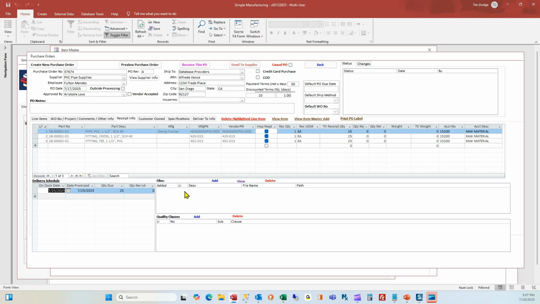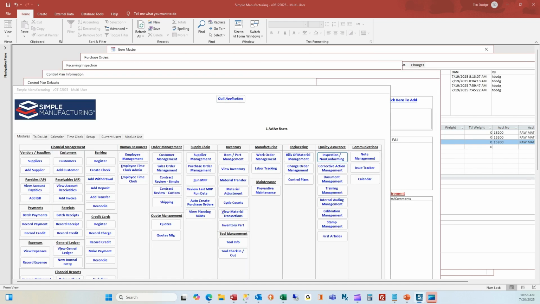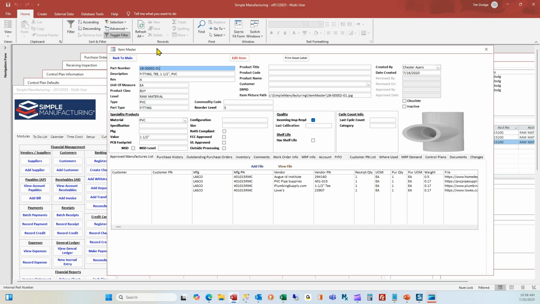When a purchase order receipt is performed on a part that has been identified as needing incoming inspection, an incoming inspection record is automatically created. Let's take a look at one that has been created. First, reviewing the item master, part number 28-00002-01 indicates that an incoming inspection is required.